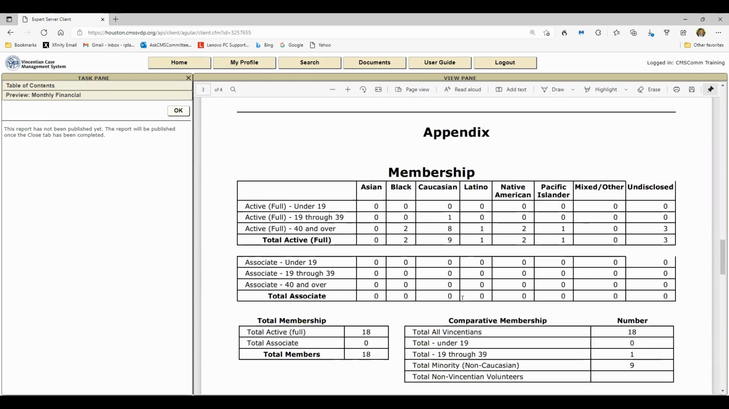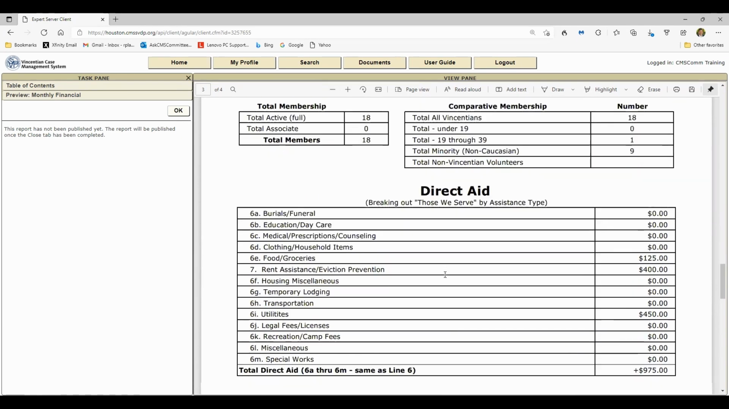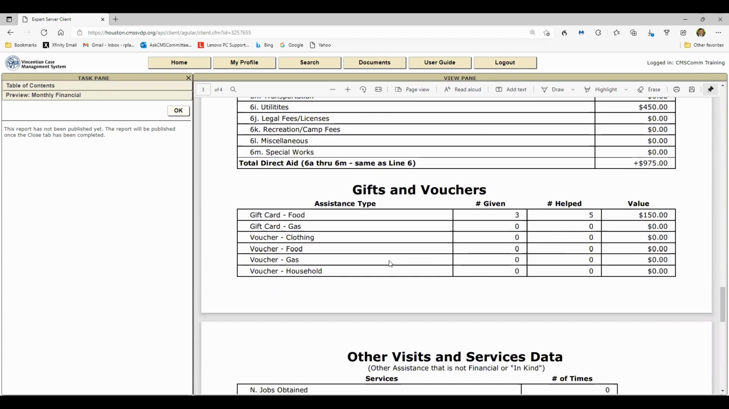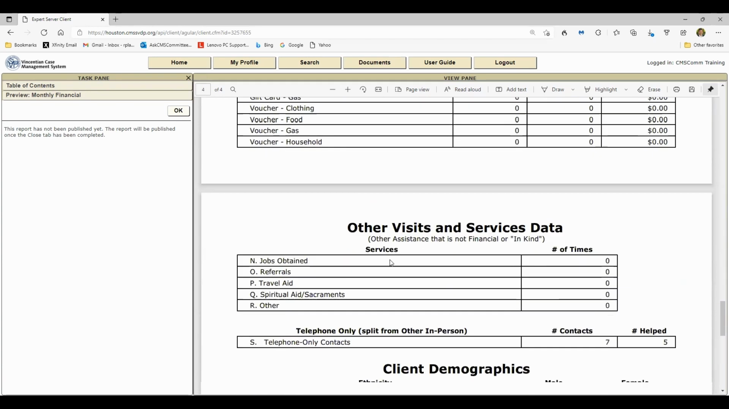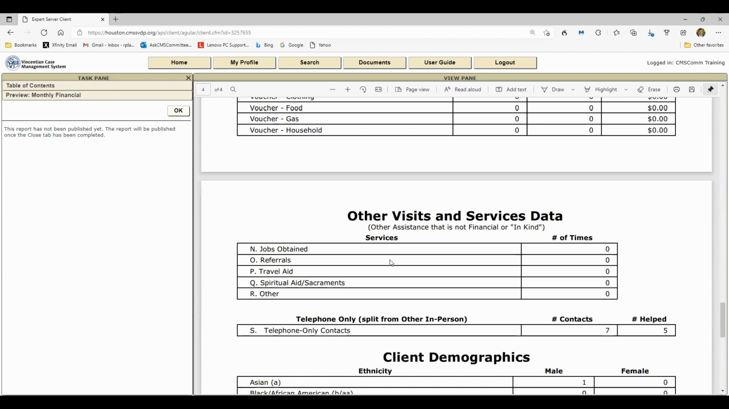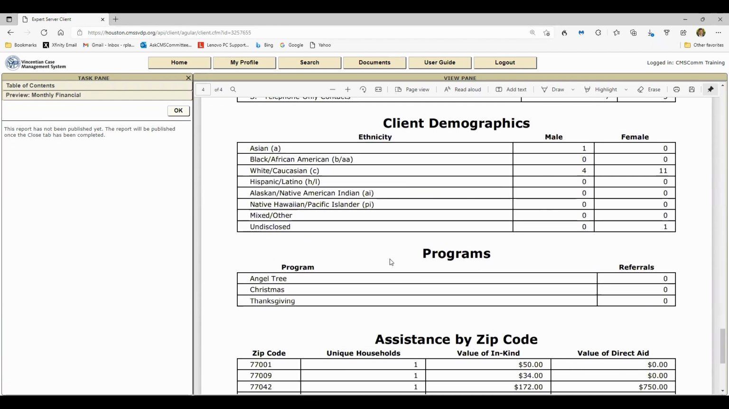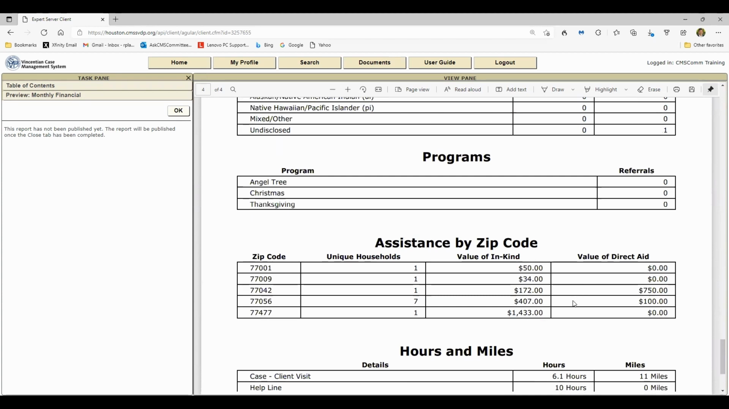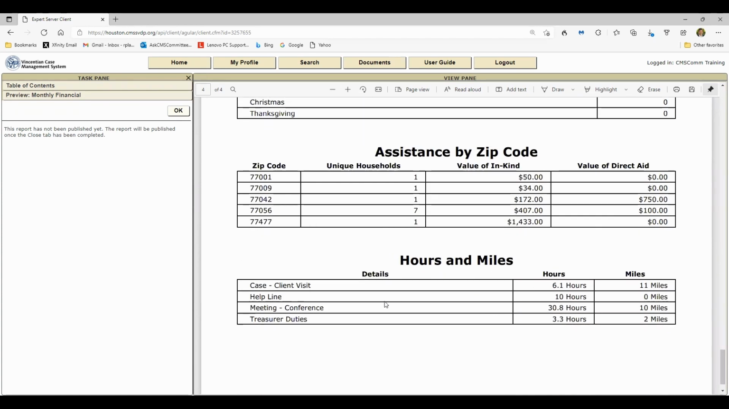The appendix will show demographics of your conference. It'll show a further breakdown of direct aid in the categories that the aid was made for. It'll show in-kind gifts and vouchers and other kinds of in-kind services and donations. It'll show the assistance that you gave by zip code, and it'll break down in detail the volunteer hours during the month.